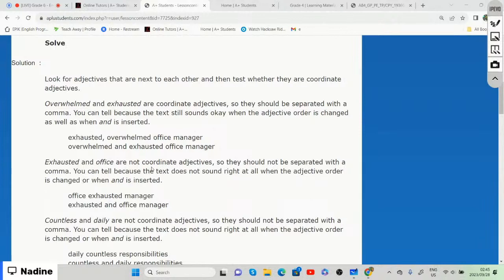All right, so exhausted and office are not coordinate adjectives, so they should not be separated with a comma. You can tell because the text does not sound right at all when the adjective order is changed and when "and" is inserted. So, "office exhausted manager" does not sound right. "Exhausted and office manager" also does not sound the same.